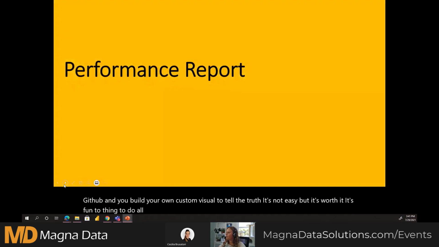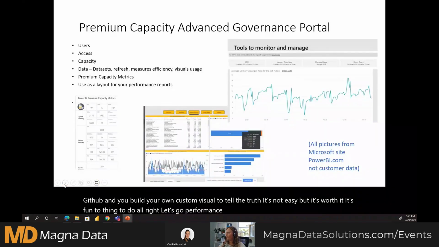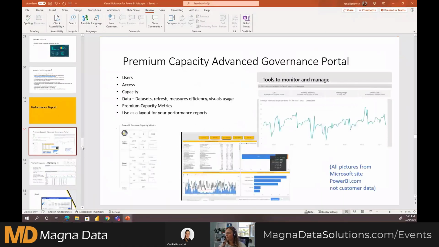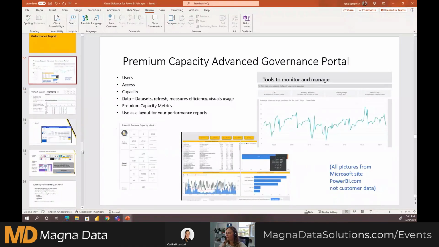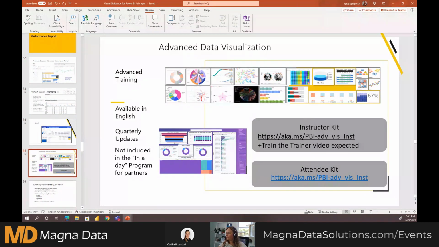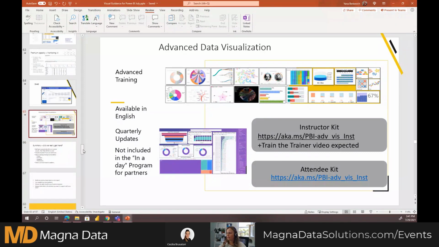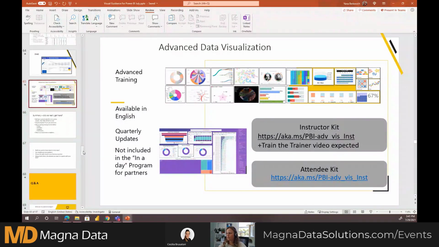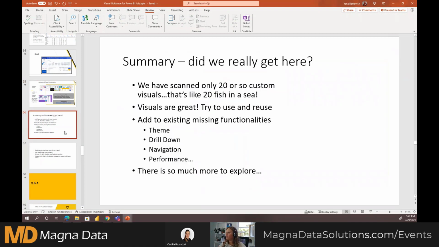All right, let's go to the performance report. We have a performance report for our governance, and this can help you when you are creating your visuals and also inspire you to create visuals of your own. So this is our final report in Advanced Data Visualization, everything that we'll be learning about during the course. If you would like to go ahead and teach the course, it would be amazing for you to download it from our aka.ms site of Power BI Advanced Visualization Instructor and attendees and teach it.